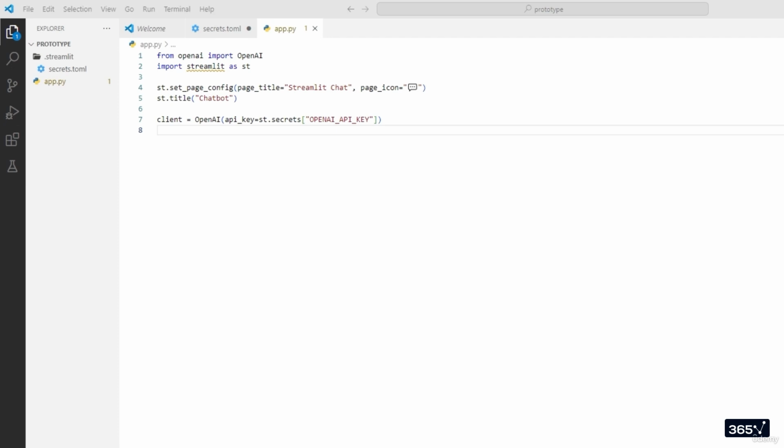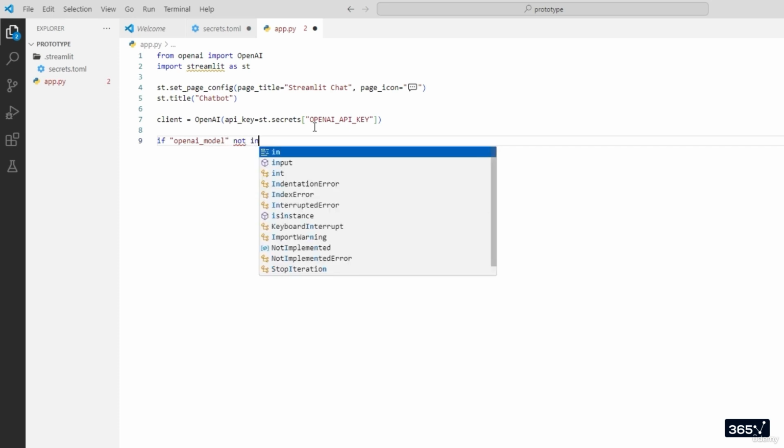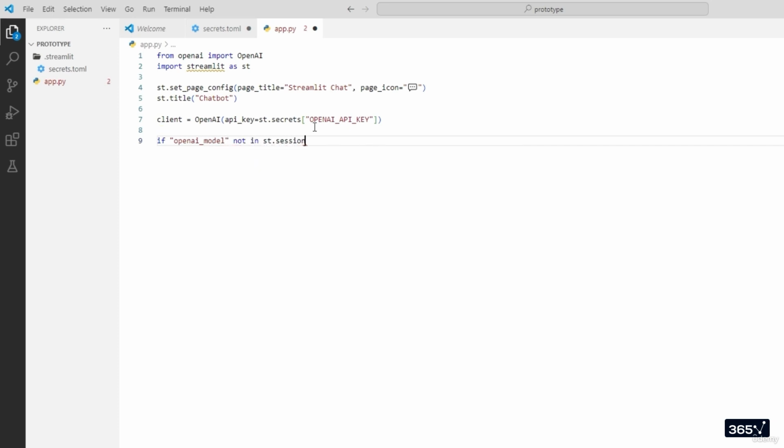Next, we'll set up our model by creating a session state. First, we check if the session state already contains a variable for the model. So, we write, if openai_model not in st.session_state. If the session state doesn't contain the OpenAI model variable, we create one and assign it the value gpt-4o. We can do this by writing st.session_state["openai_model"] equals gpt-4o.